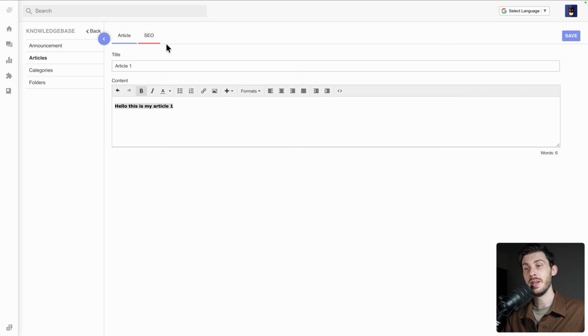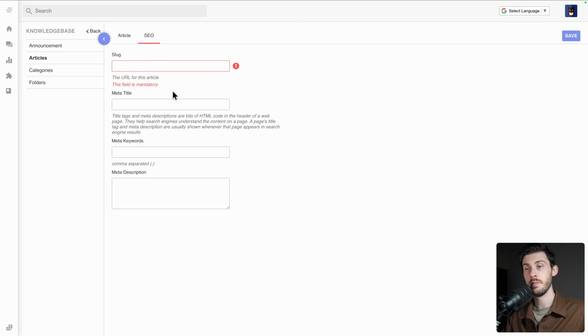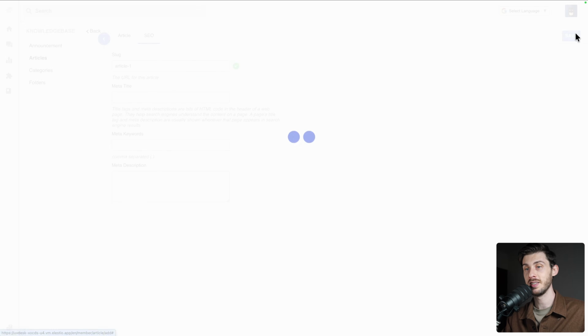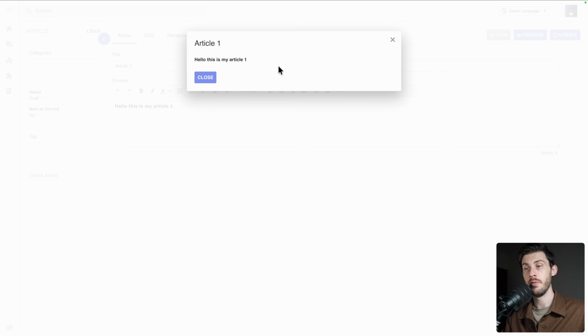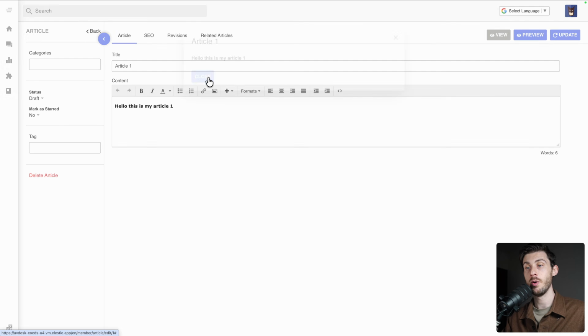Let's save it. But I need to adjust the SEO. And let's set the slug, which is the URL of the knowledge base page. And you also have other SEO parameters you can fill, but I will skip it. Let's click on preview and it opens a modal of the content of our page. But this page, it is accessible on the portal.